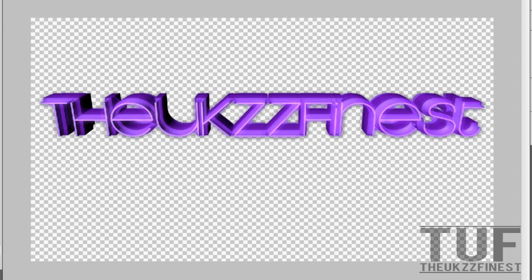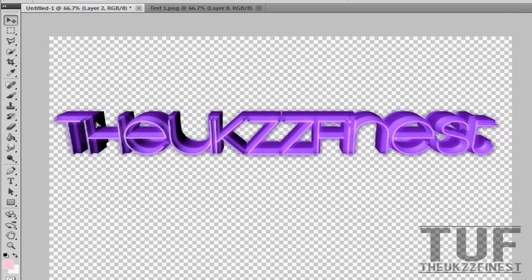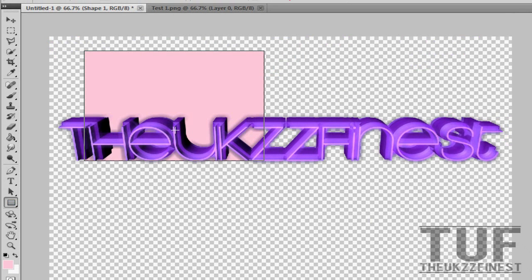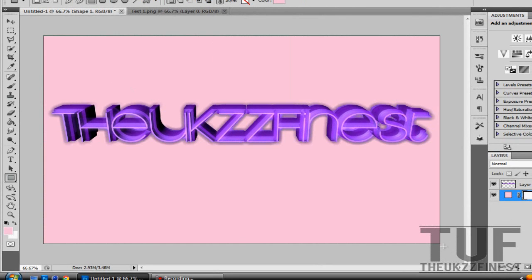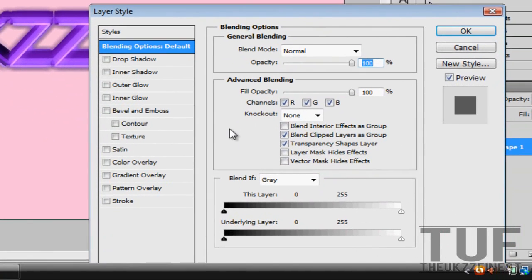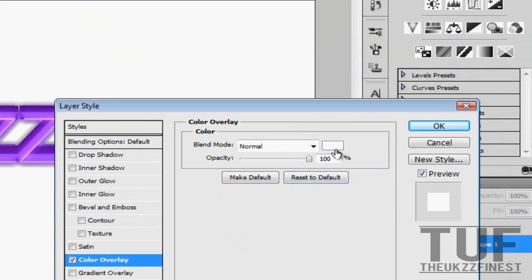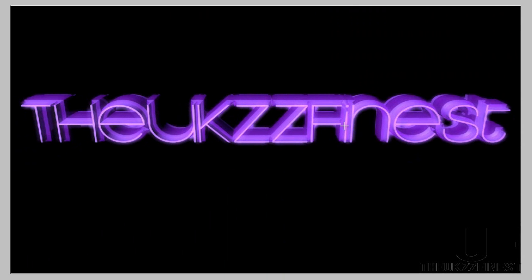So we can drag this into the one that I made before, and we can add a background if you'd like. Transform, and then make it slightly bigger. Don't like this colour, so let's quickly change this to black by putting a colour overlay on it, and there we go. So there's your final image.